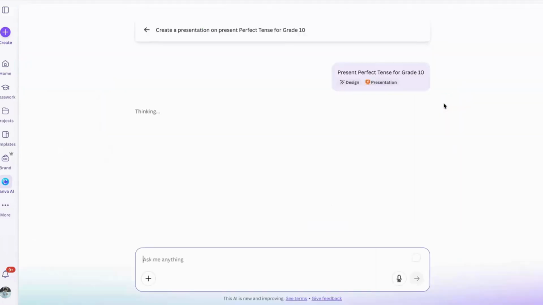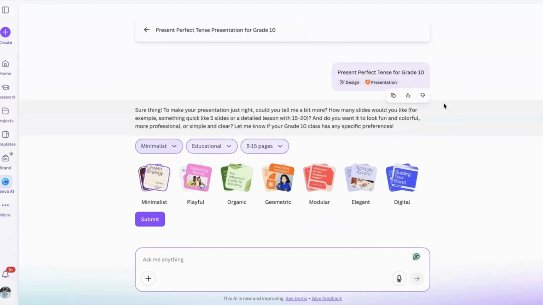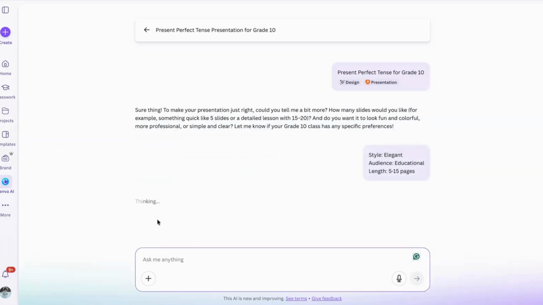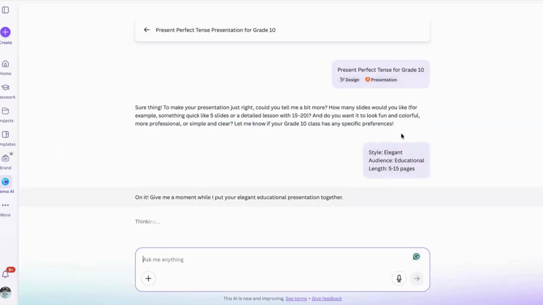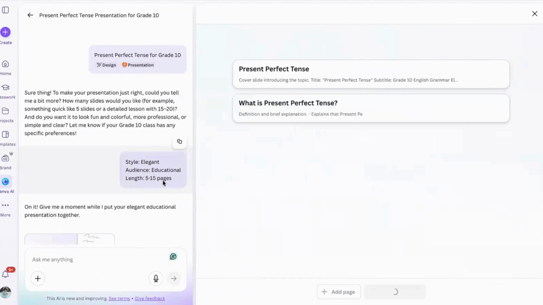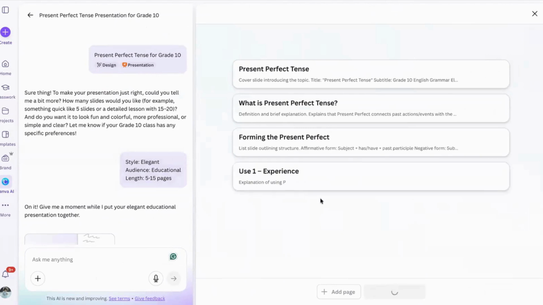It will open a new screen for us, and it will start thinking and generating. Here it will suggest this style because I didn't choose it. I'll choose elegant, and then we'll click on submit, and it will continue doing the work. It knew that the audience is educational, and it suggested the length of 5 to 15 pages. And here it started to generate the presentation for us.